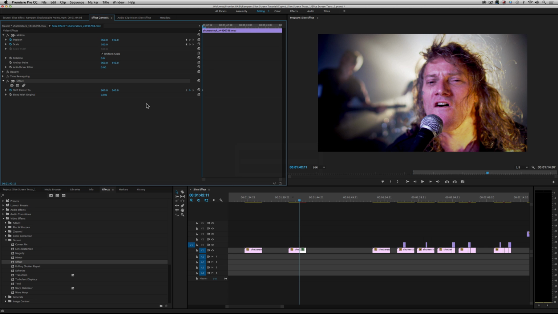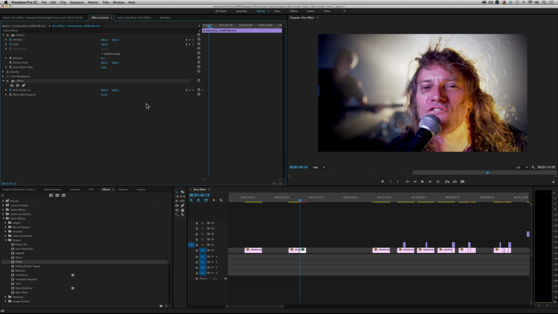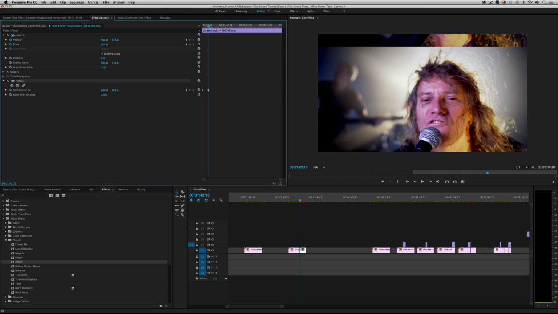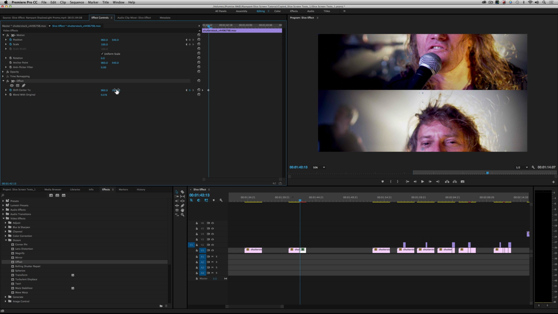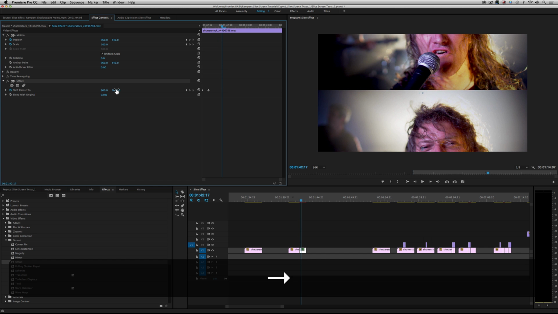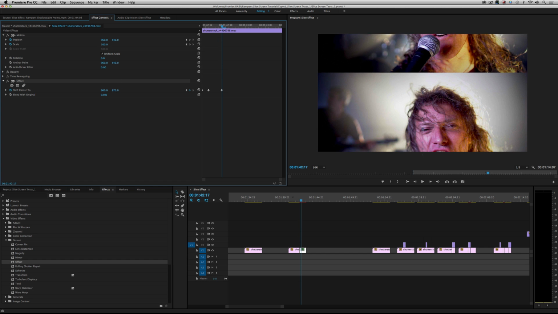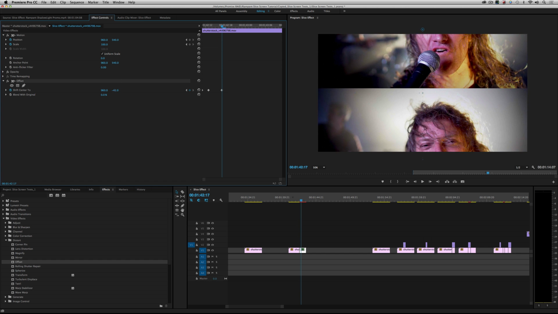So let's go ahead and go down 2 frames, 1, 2. And we're going to just shift the frame down here like so. There you go. That's pretty good. And let's go 4 more frames. 1, 2, 3, 4. And let's go the opposite direction. Let's go up like so.